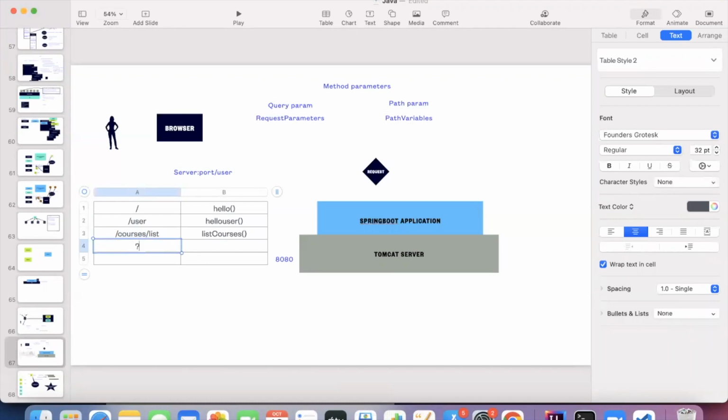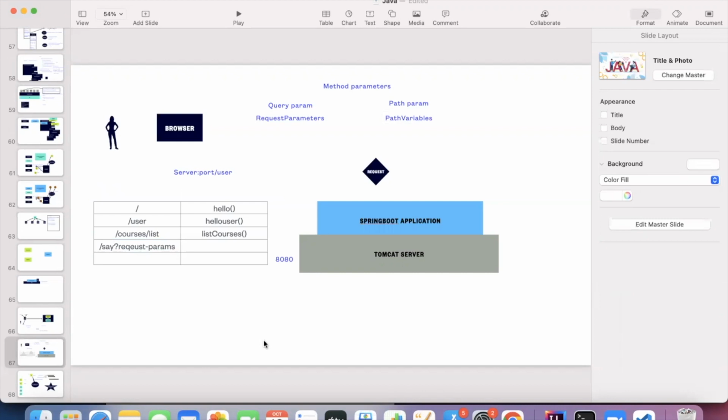So whatever comes after this, right? These are request params. After the question mark, whatever it comes, it's a request param. And each request param is separated by the and symbol. You can pass any number of request params in the get request, but each should be separated by an ampersand. That's what ampersand.